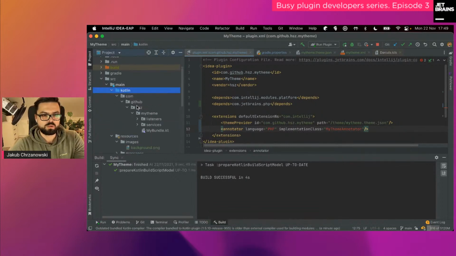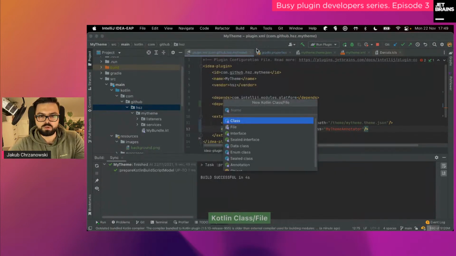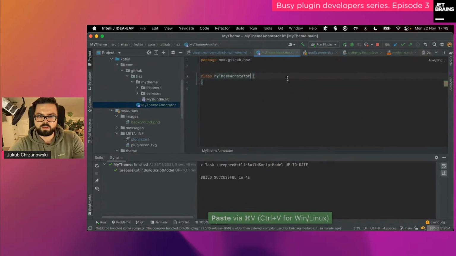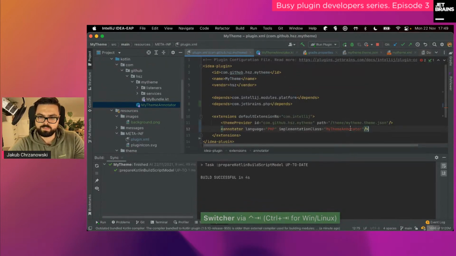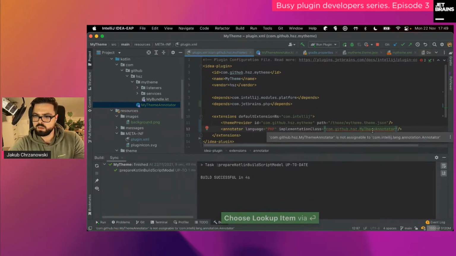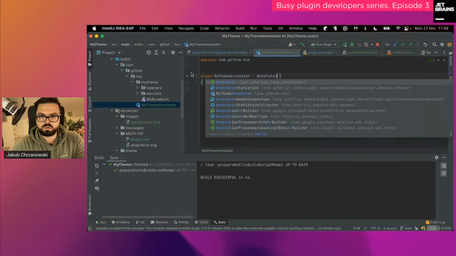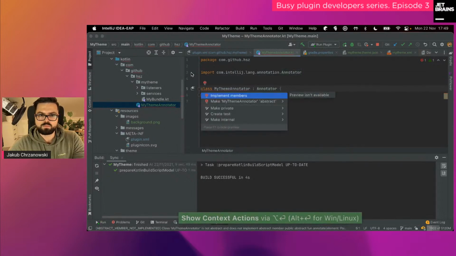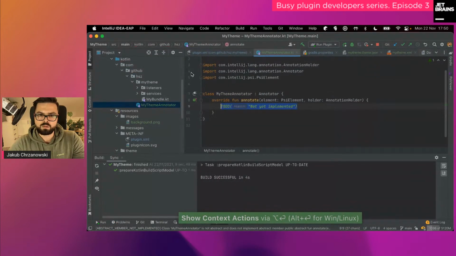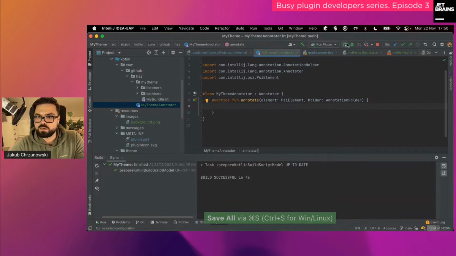Let's create it in the Kotlin directory, Kotlin class, and yeah, here it is. And here is the warning that it's not assignable to the Annotator class because we didn't extend it. Here it comes. Implement members, annotate.